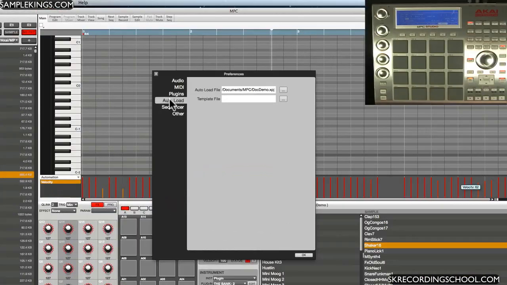After plugins, we have auto load. So a lot of times I want to load up my last project, or it just goes to auto load. So in this case, I'm going to auto load this project here, which is Docs Demo. And you can also pick a template. Let's say you've got a particular template you want to use. You're doing commercials or you're making up samples for movies or whatever. You want to have a specific way everything's set up.